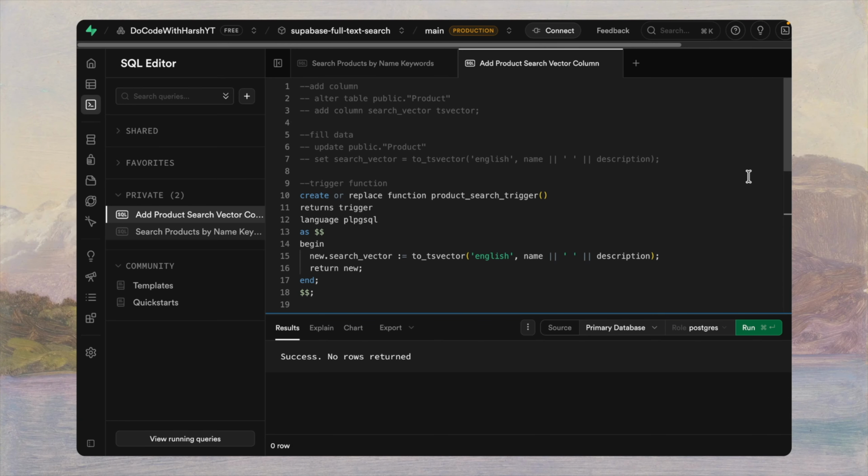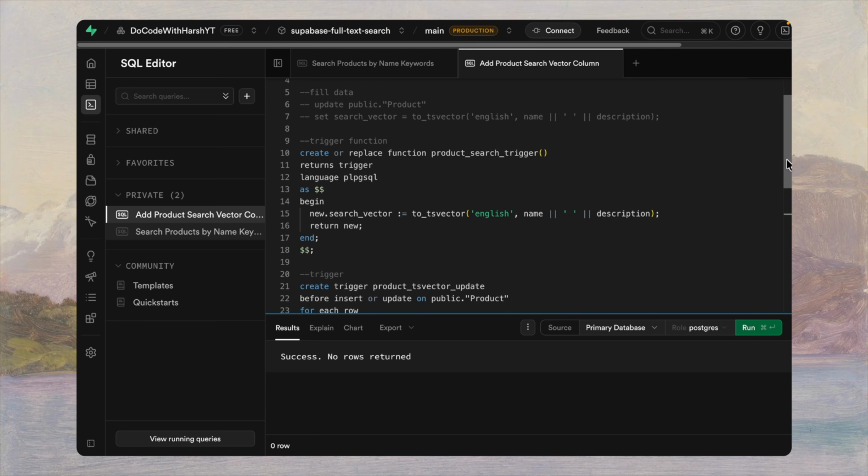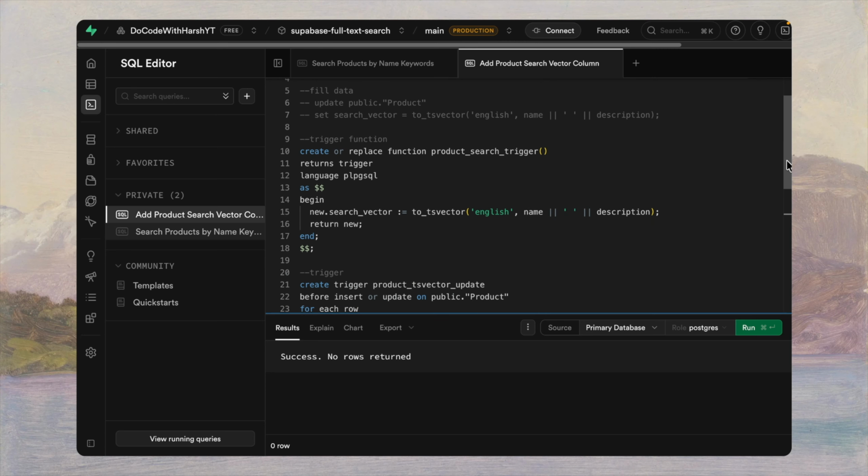So let me quickly show you what we have done so far. First, we created a search vector column to store our searchable data. Then we populated this column for all the existing products. After that, we created a trigger, so whenever a product is added or updated, the search vector updates automatically.